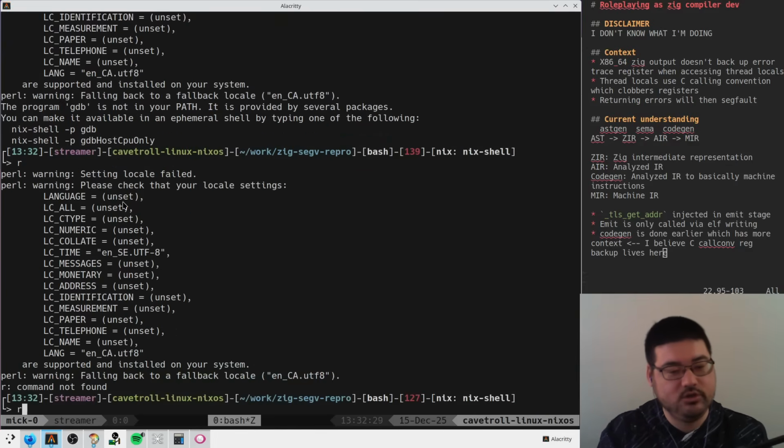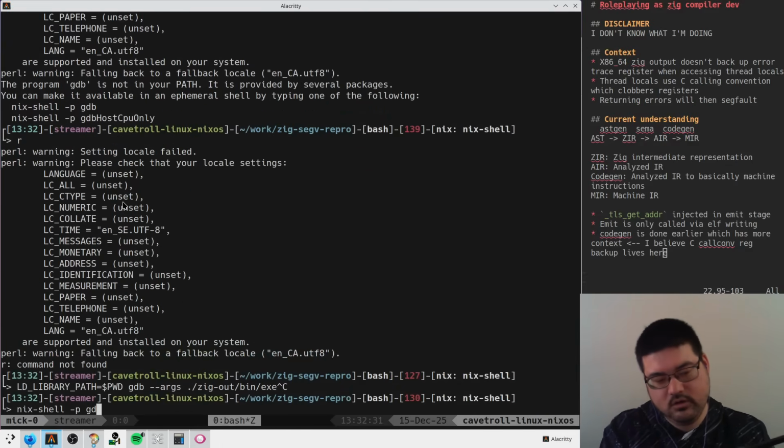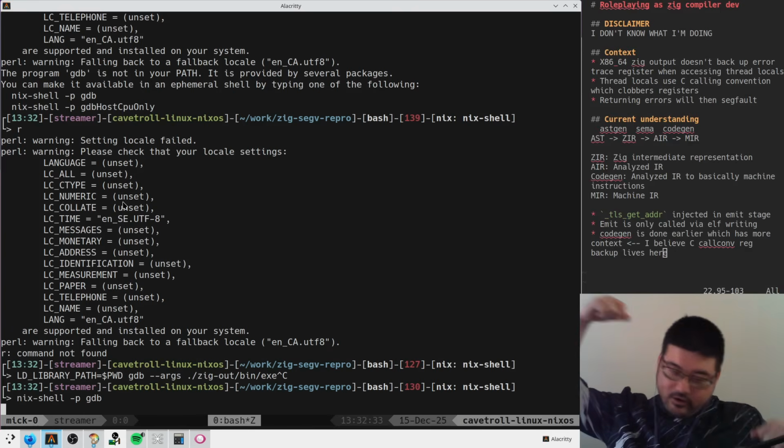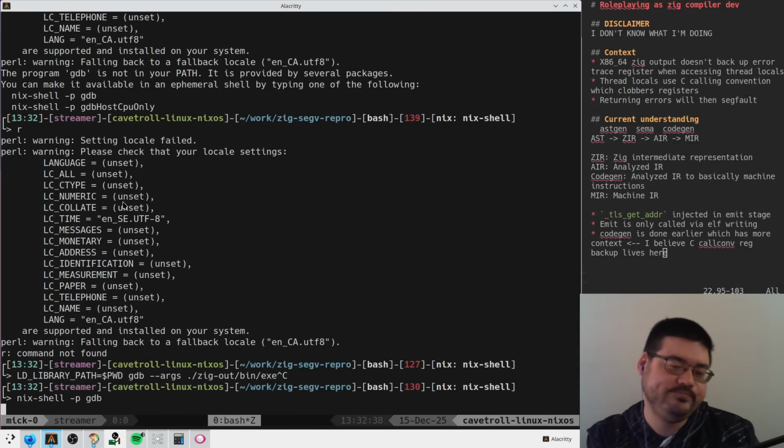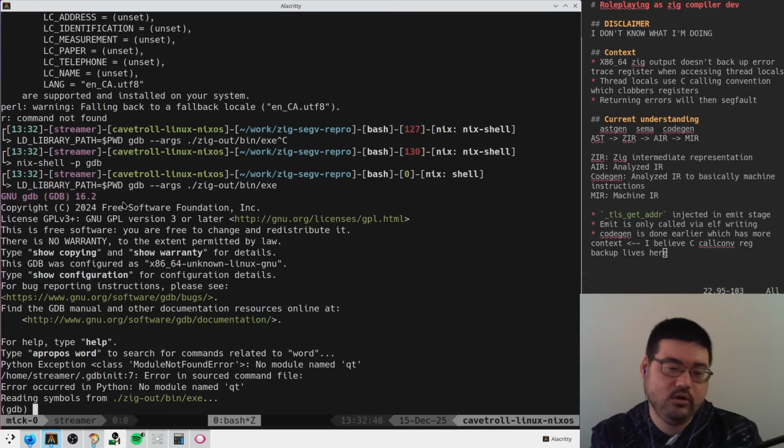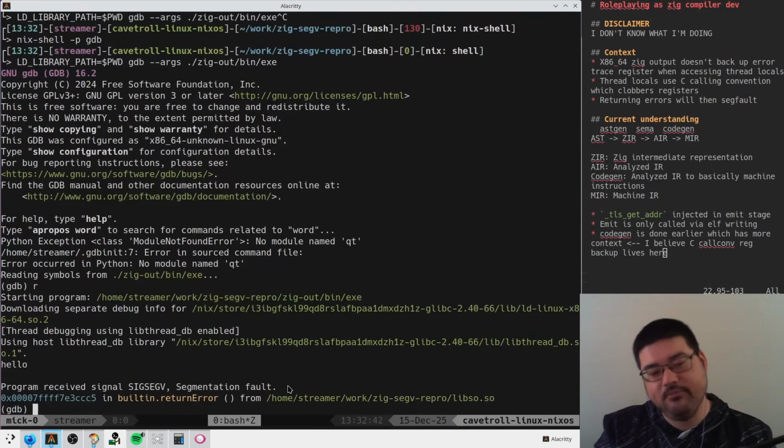No GDB, are you kidding me? Are you kidding me right now? Are you kidding me? Unbelievable. So yeah, this is the same error, right?